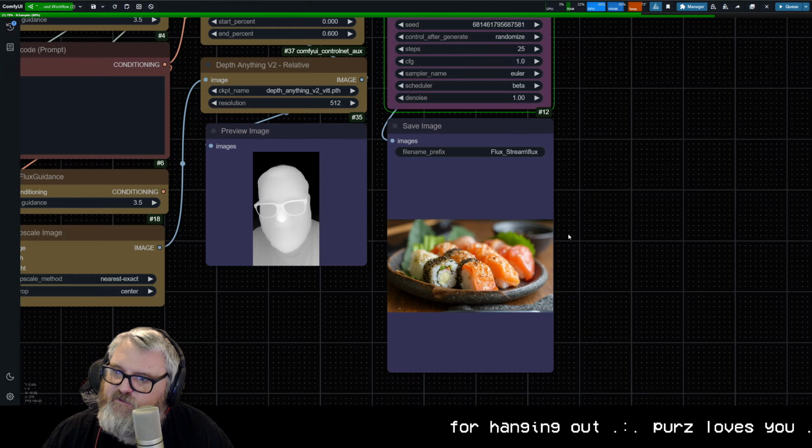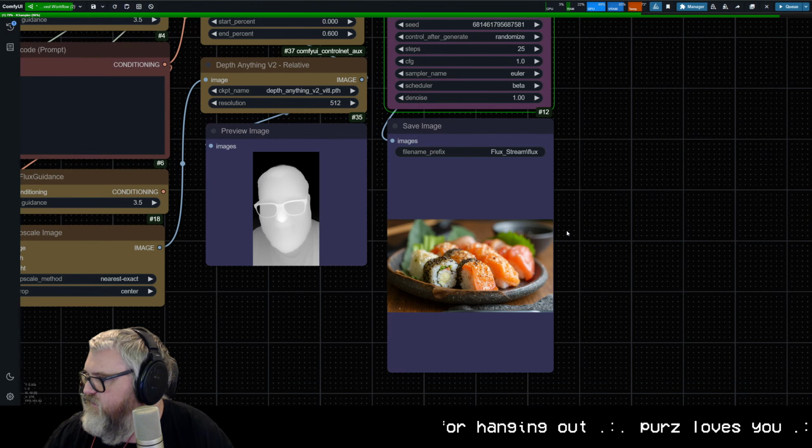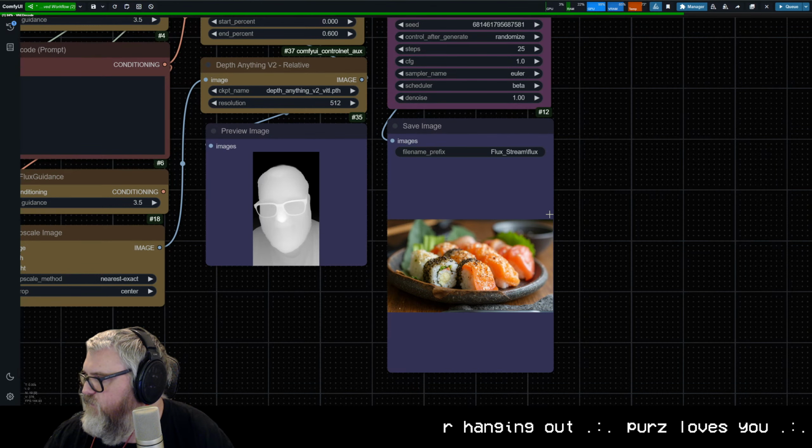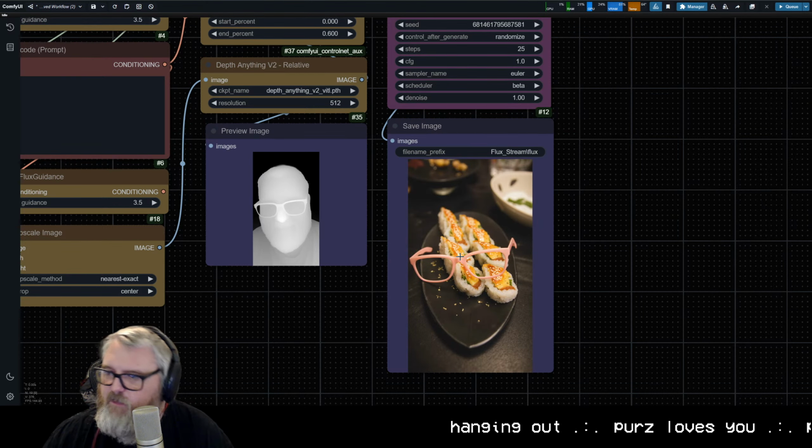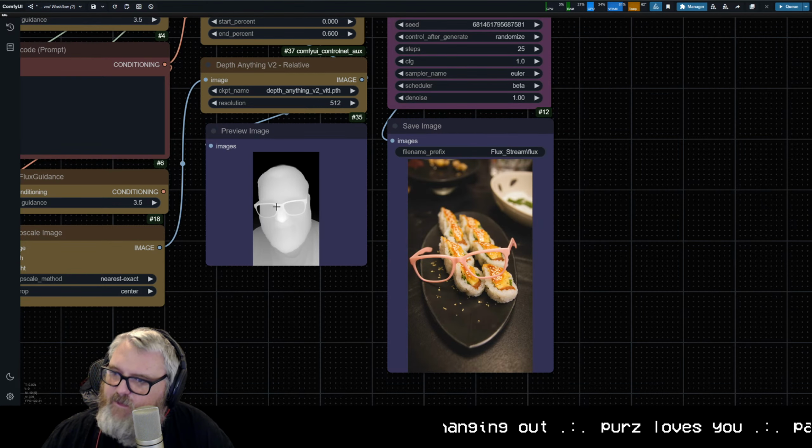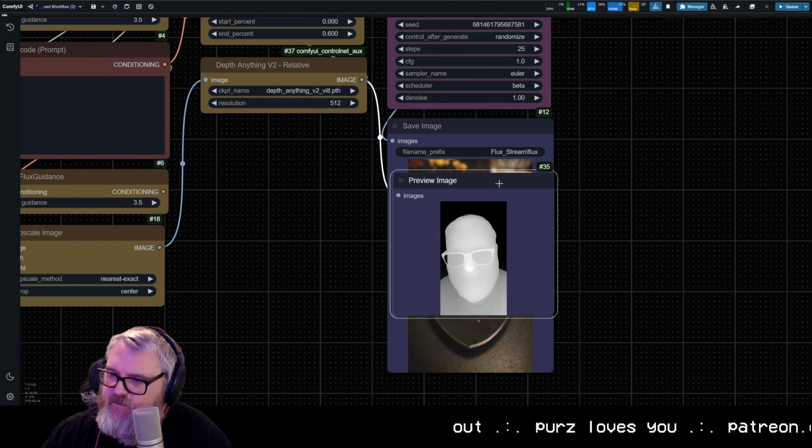Hopefully this will be some delicious sushi shaped like my face. All right, well, we got the glasses. It's getting whatever's whitest, and it's getting the shape of the head, but it's having trouble. It's there, though. You can definitely see it.